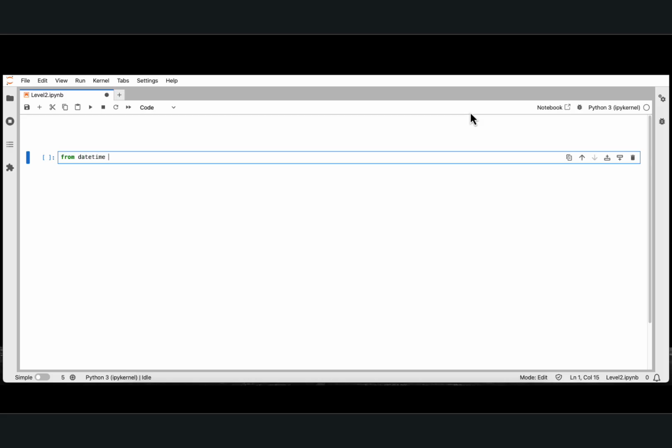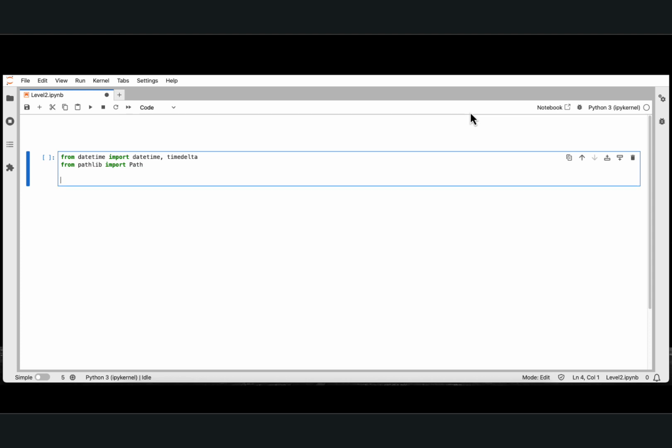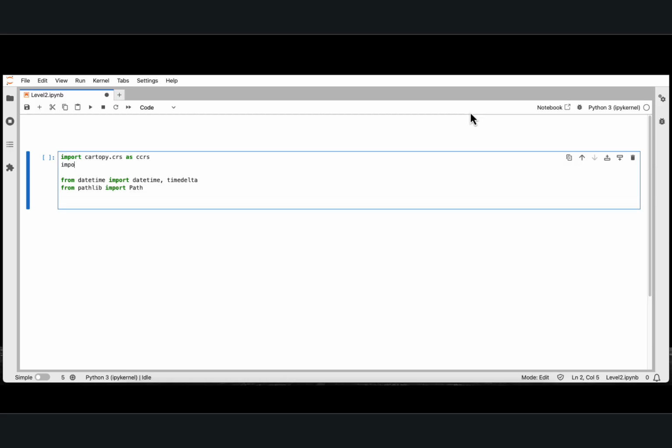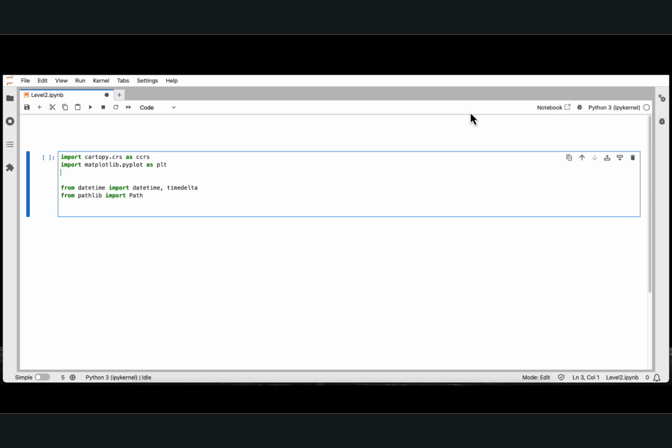So from datetime, we're going to import the datetime object and the timedelta object. From pathlib, I'm going to import the Path object. And let's see, I'm going to go up here and import cartopy.crs as ccrs for our coordinate reference system. Import matplotlib.pyplot as plt. Import numpy as np.